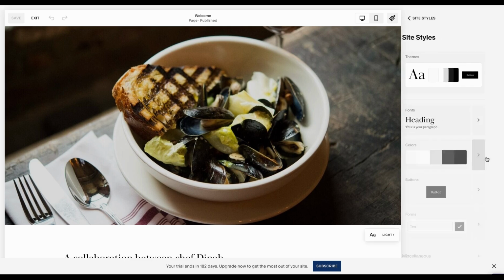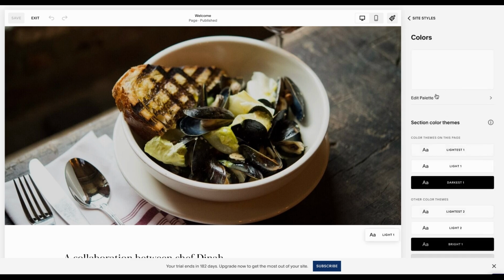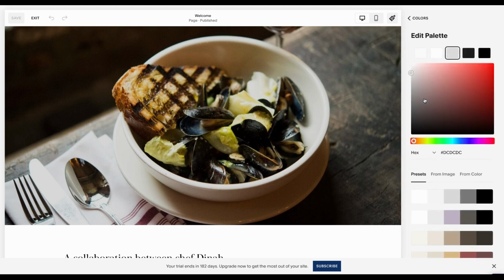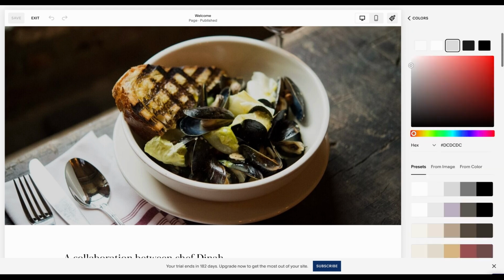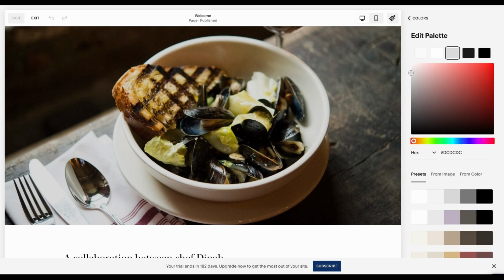Back to site styles, here are our colors. If we do edit palette, you can see there's some presets down here, but if you have some custom website or some custom brand colors, you can add those in up here. If I just click on this second block right here, you can add in your hex code, or depending on what format you have the color code in, you can change that here.